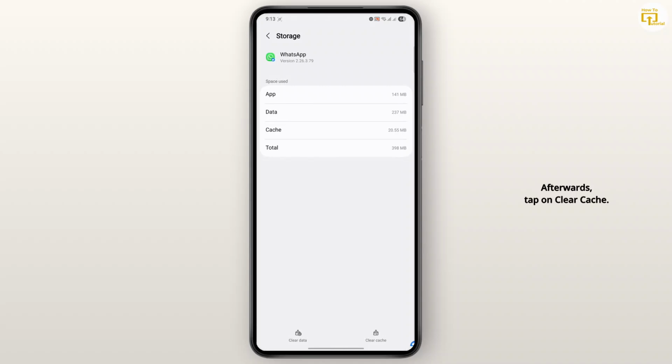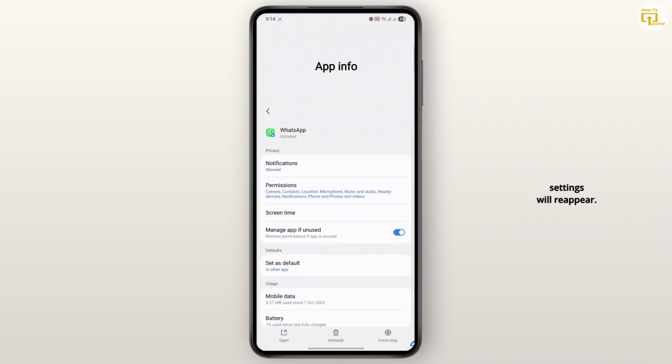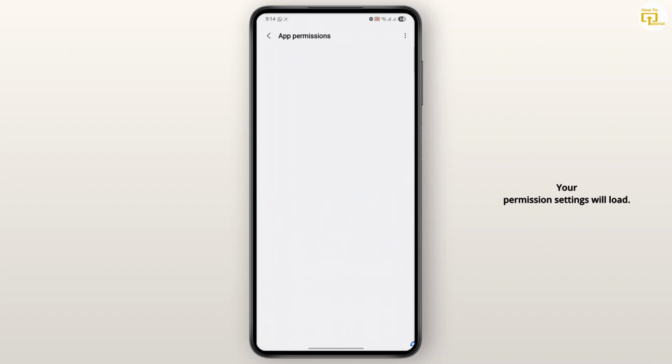Afterwards, tap on Clear Cache. WhatsApp will remove temporary connection data. Then go back to the app info page. The main WhatsApp settings will reappear. Once that's done, tap on Permissions. Your permission settings will load.